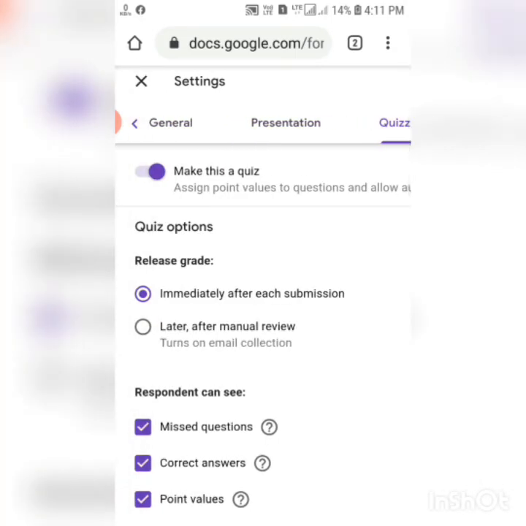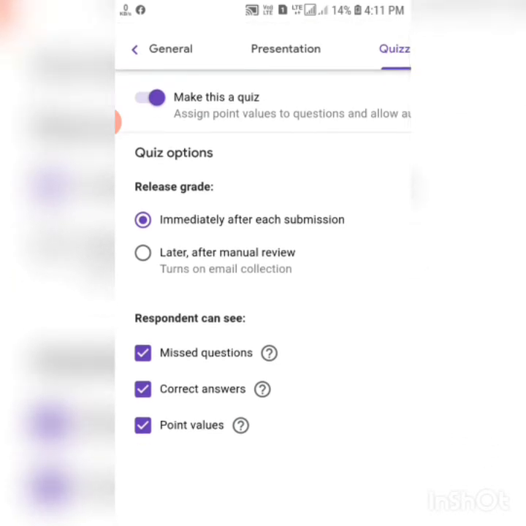In quiz, this is very much important, it should be a quiz, because we are assigning marks and we want the student to see the score at last. So make this a quiz, and immediately after submission this one should be checked. First one should be checked immediately after each submission. So the student will submit and they will be able to see their score.